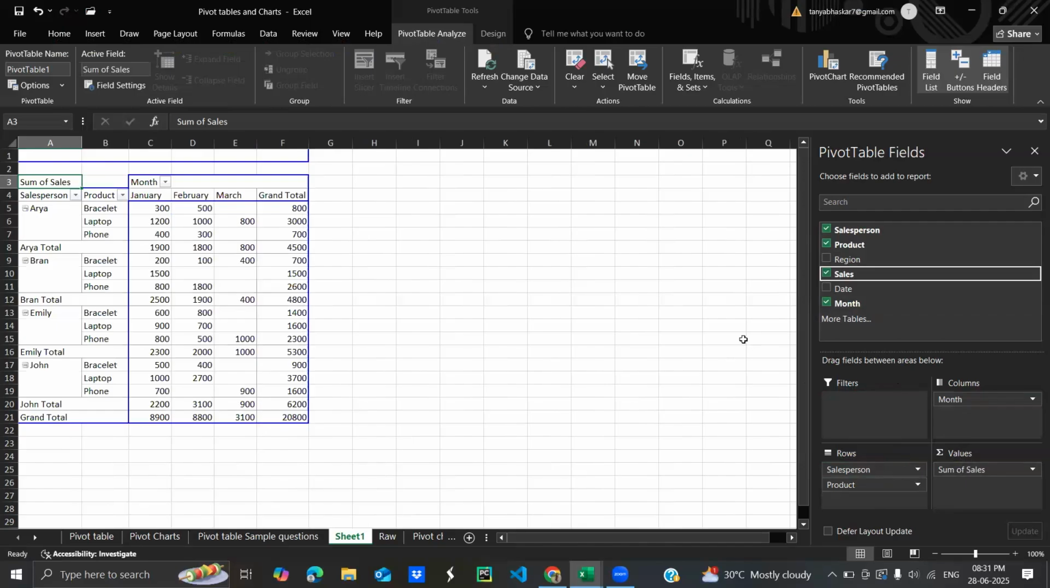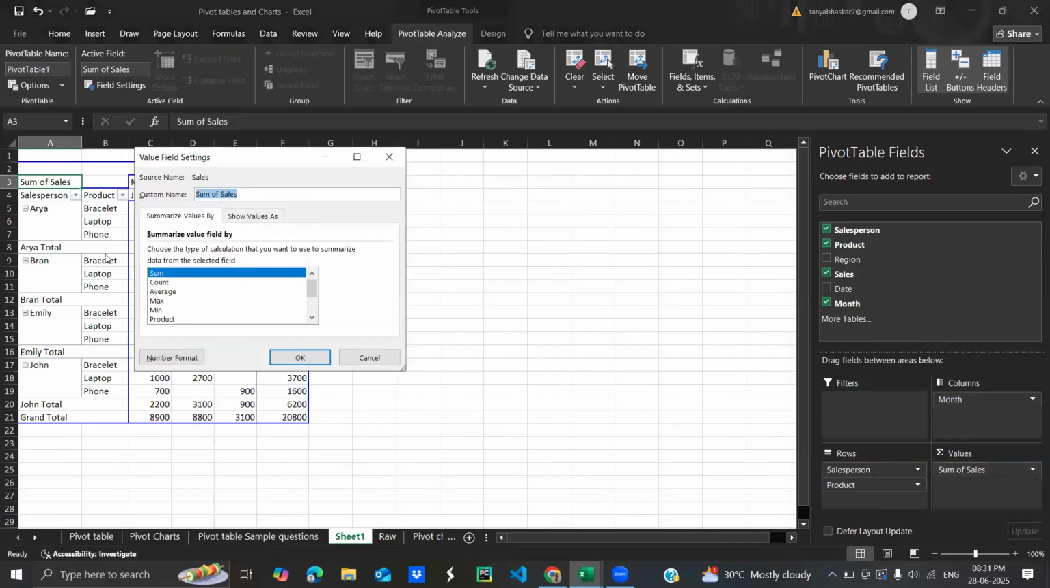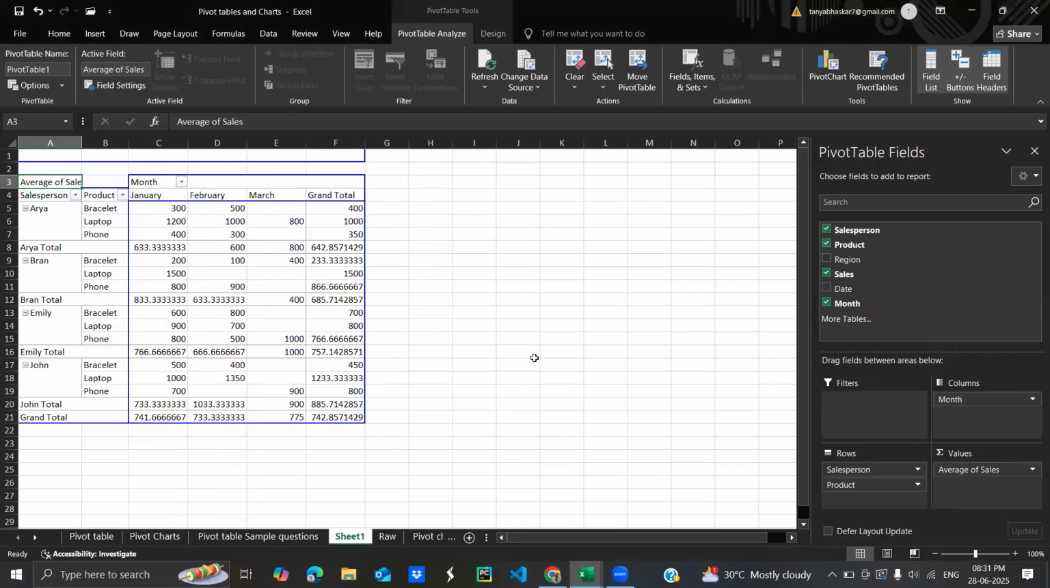Now we want average sales rate. Click on the down triangle of your total sum of sales in the value section. Value field settings. And here instead of sum, just go with average. Click on OK. That's it. You're going to get average sales for row salesperson, product wise, month wise, total sales. Okay. That's it, Tanya. You can stop share screen.